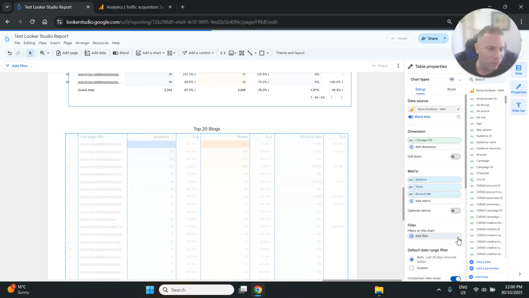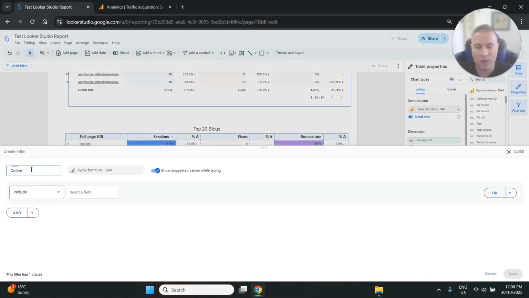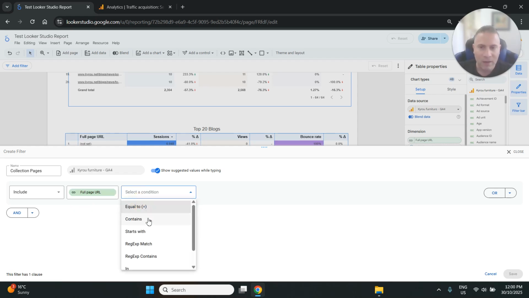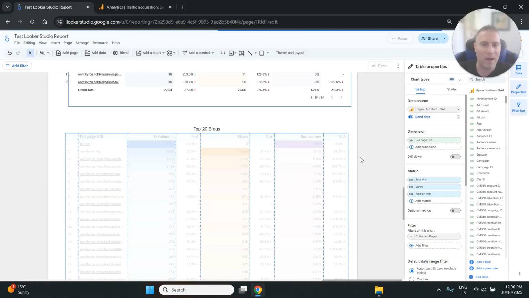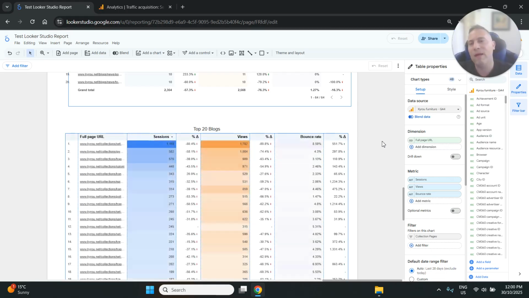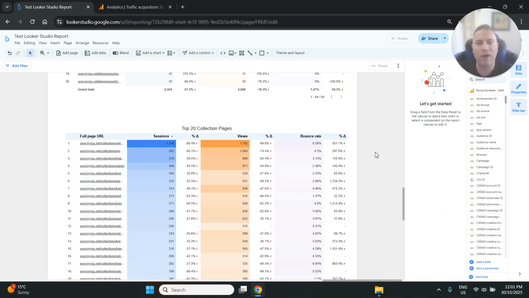So we're going to remove this filter and we're going to add another filter, and we're going to call this collection pages. Right, and we're going to add another condition. We're going to say here that the full page URL contains, for example, /collection, right? And we're going to save this filter. And now we have another table that is giving me the performance of my top 20 collections. Of course, we need to change the title. So we're going to go to style and we're going to correct the title here. So we have top 20 collection pages because that's a Shopify website.